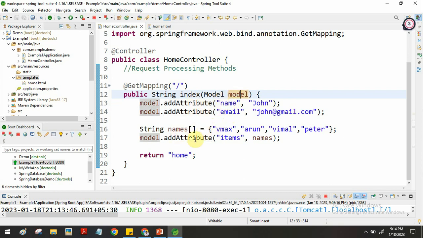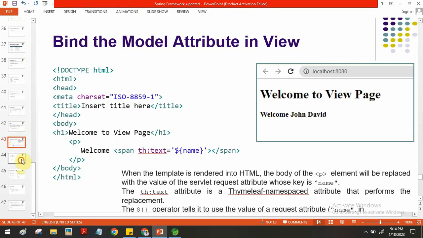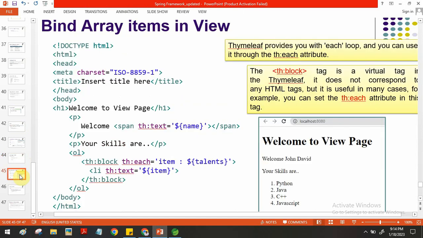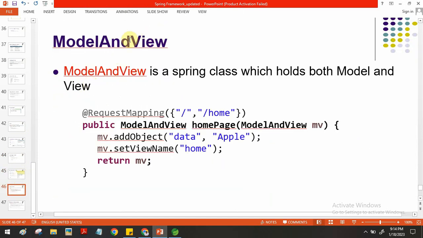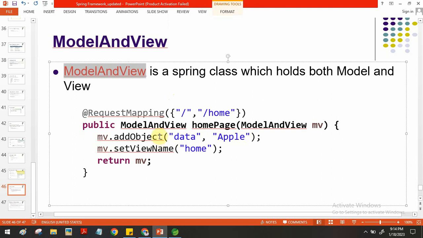There is one more way we can use. Another way we can send data is by using model and view component. So this is an alternate way of holding data as well as the view component. So let's see how we can store data and how we can set the view component.